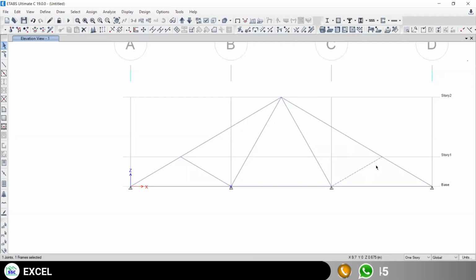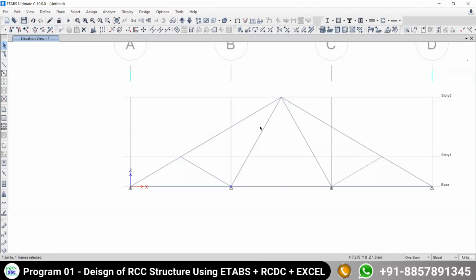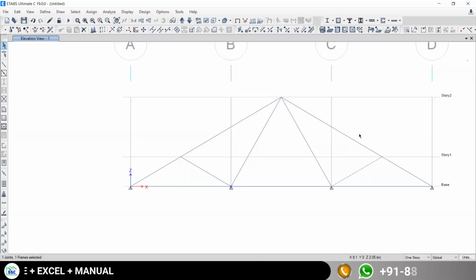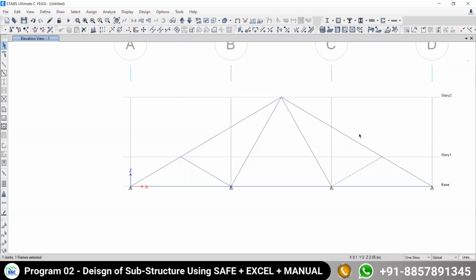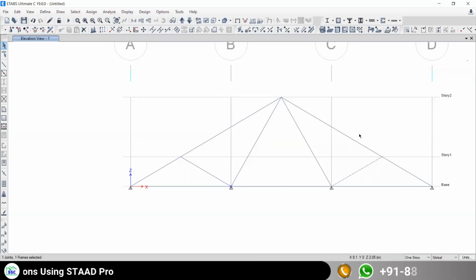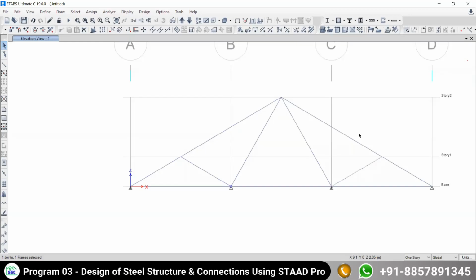Beam or this line is considered as a frame element. I will come to that point: types of elements in the ETABS software. Two types of elements are there in ETABS software: frame element and shell element. Frame element means your beam, column, spindle. These are all considered as frame elements. And slab, shear wall are considered as shell elements.